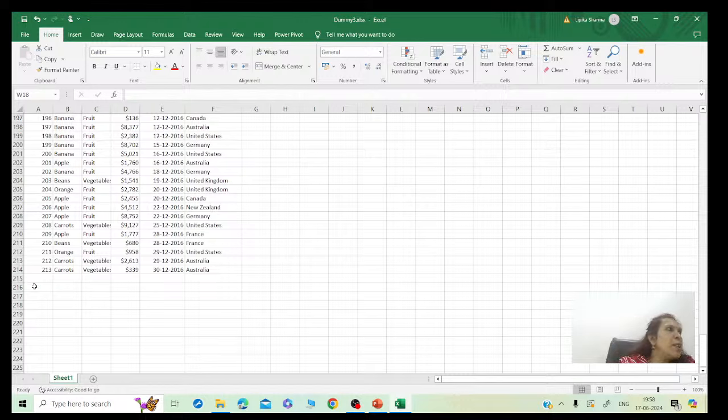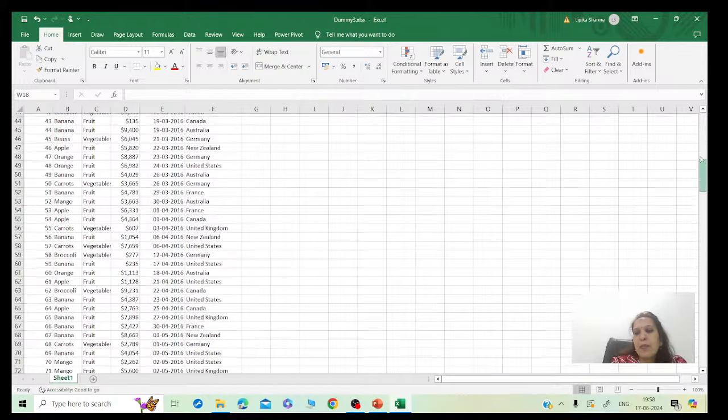Generally, pivot tables and charts are used for big data, wherein the data set has a large number of rows or columns. Okay. So this is a simple data set which you have.